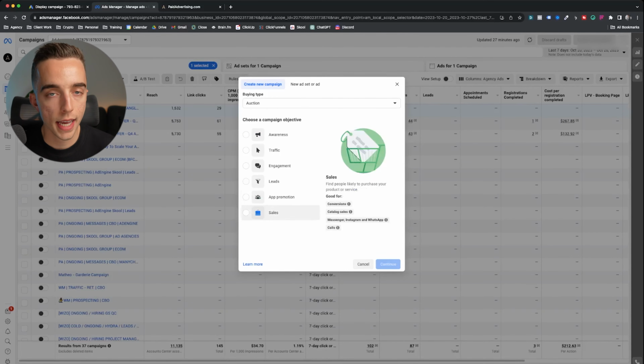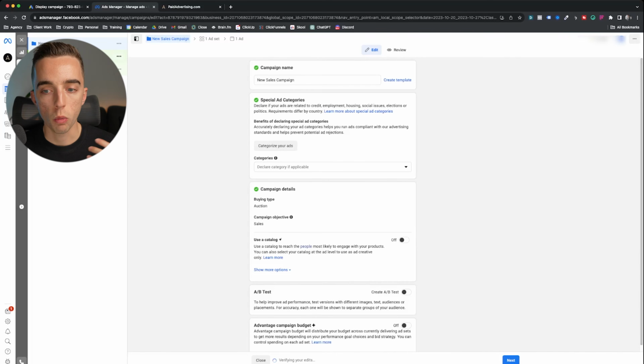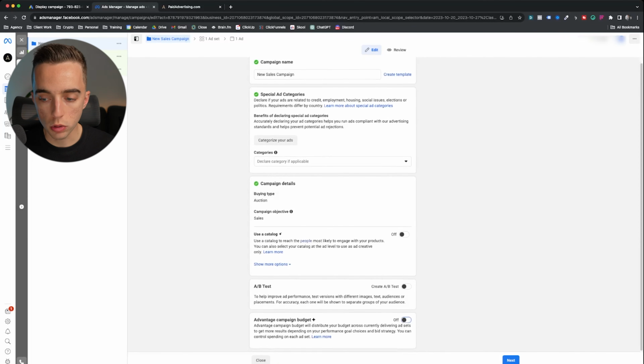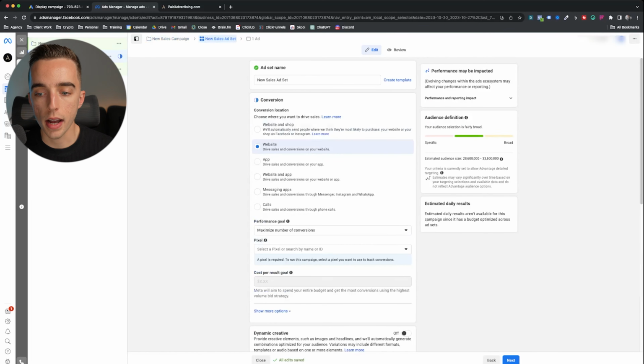I would actually pick a conversions campaign. So if I'm an e-commerce business, I would pick a conversions campaign right here. So right here, I wouldn't do an Advantage Plus because I don't want to go broad. Again, I want to retarget. I would go manual sales campaign, click continue, let that load up. When it comes to my campaign, I would do like an Advantage campaign budget, usually again, roughly $10 a day is usually great to start. Then from there in my ad set, I would maximize my number of conversions. I would pick the pixel. I would make sure this is at website.